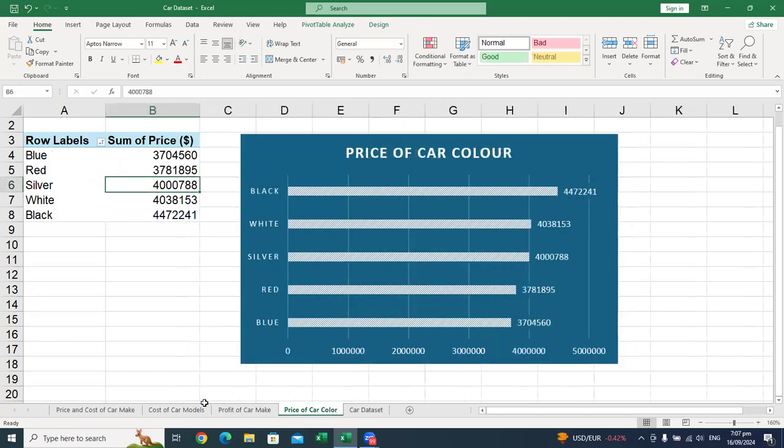So lastly, we talked about another kind of chart, which is the bar chart, which is like this. So ladies and gentlemen, that brings us to the conclusion of this pivot table class.